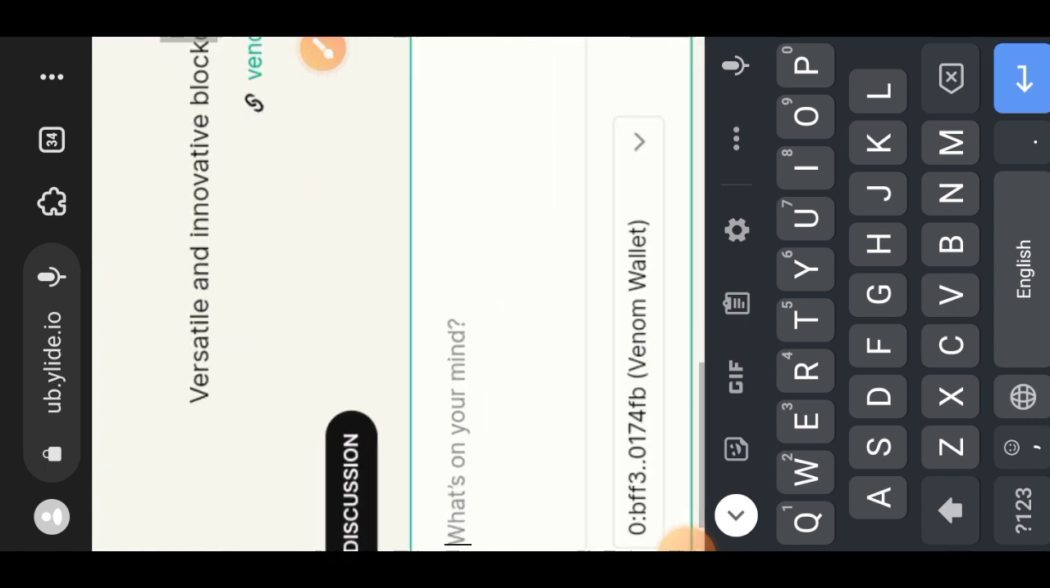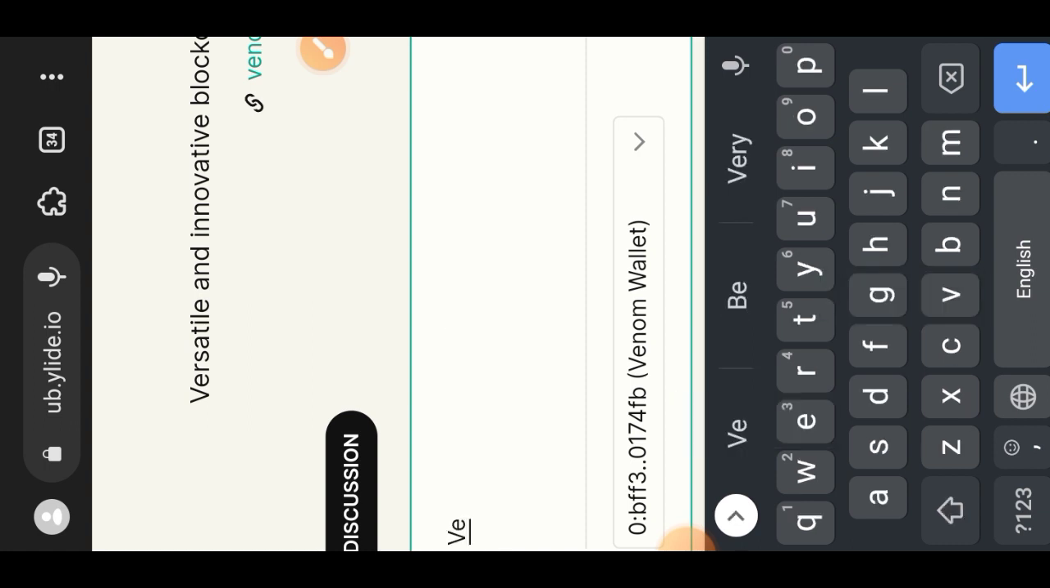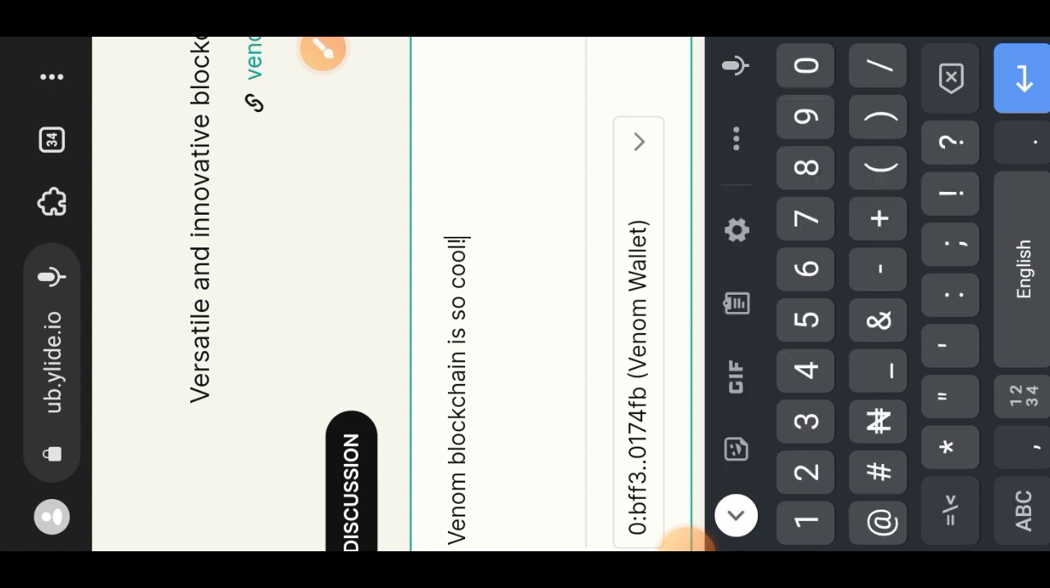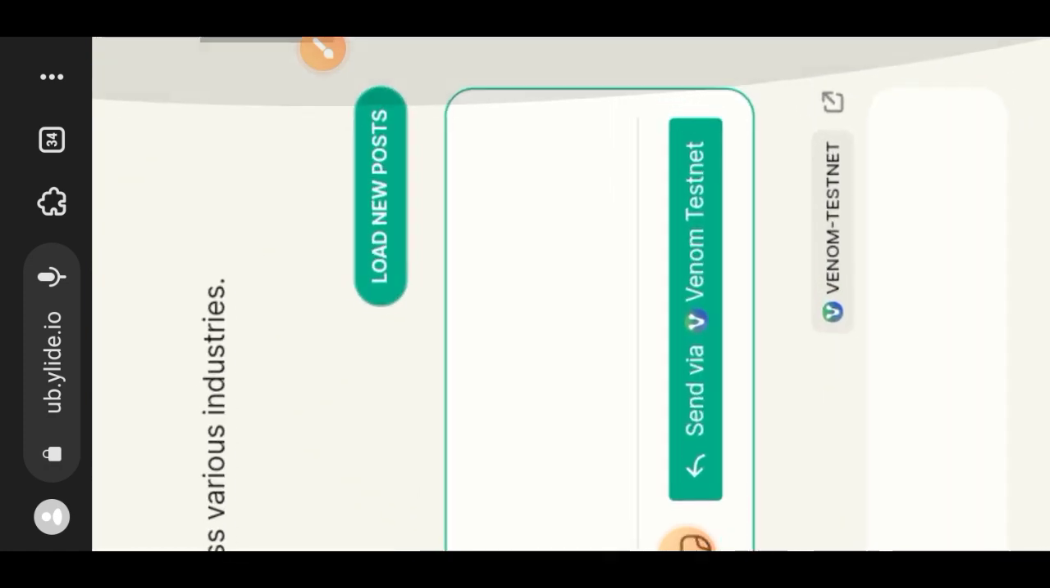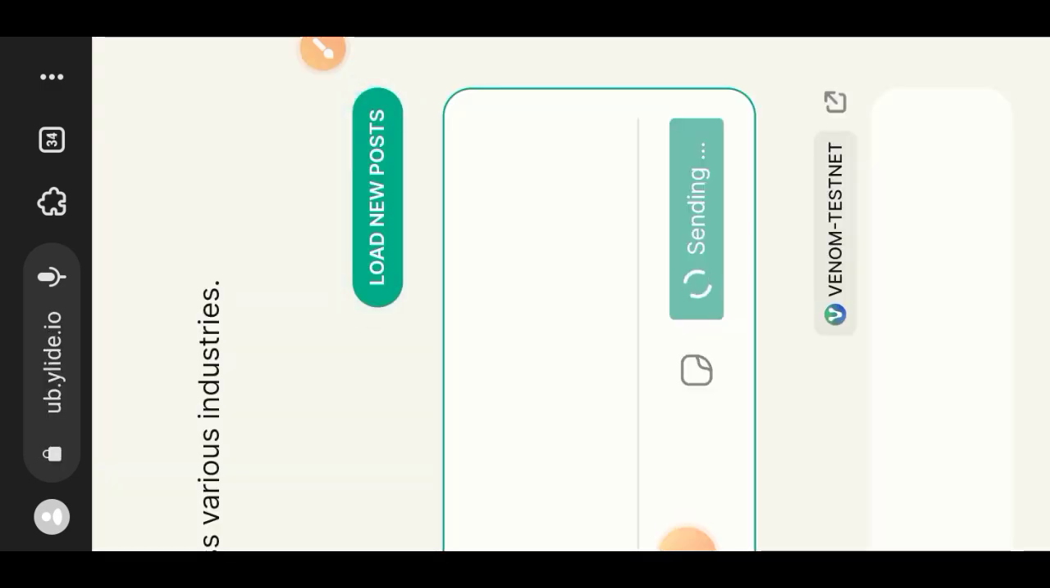So whatever message you post, anybody can see it. It's like a public message. So I'll type in something here. Okay, so I'm typing Venom Blockchain is so cool. Then let me zoom in. Send via Venom Testnet. You need Venom Testnet to be able to post this message. It costs 1 testnet token, I think. So I'll confirm the transaction in my wallet and I am waiting for the message to be sent.